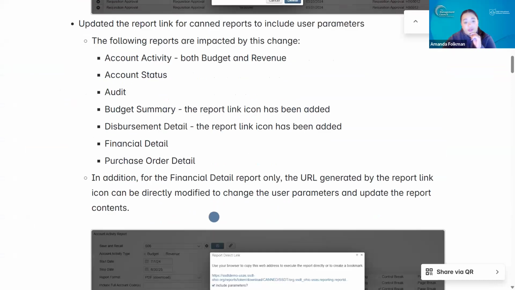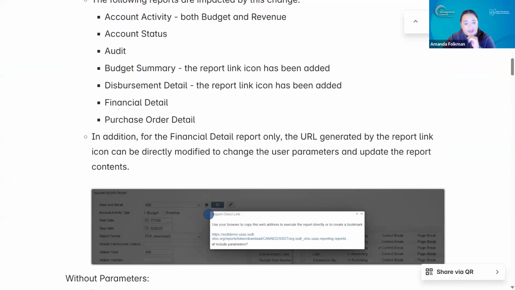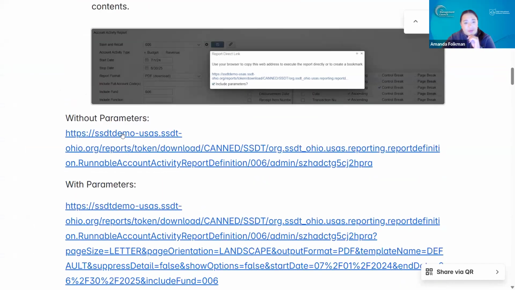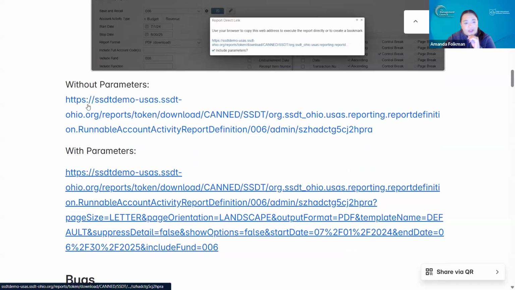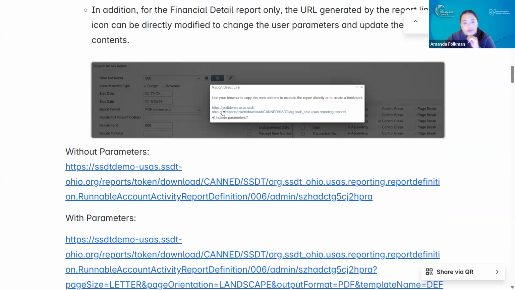In addition, for the financial detail report only, the URL generated by the link can be directly modified to change user parameters and update the report contents. So here's a little example of what we're talking about. First, if you look at the screenshot, when you generate the report link, it gives you a link to be able to run that report through.